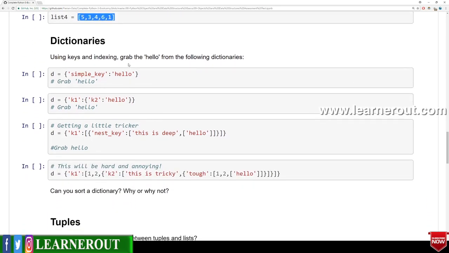Then I want you to sort this list below, so see if you remember that method call. After that, we have dictionaries. So this one's going to be a little tricky because first off, we start off with just simple grabbing the keys and value pairs. So for this first dictionary, or really all the dictionaries, I want you to grab the string hello. The first one should be pretty basic. You see here you have a simple key, and then you have a hello.